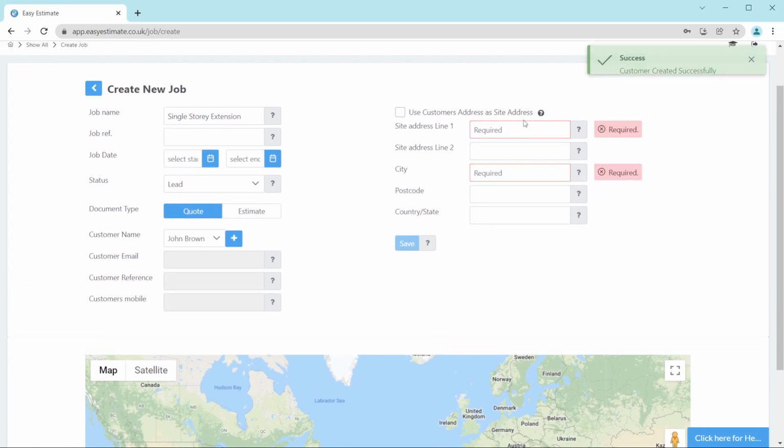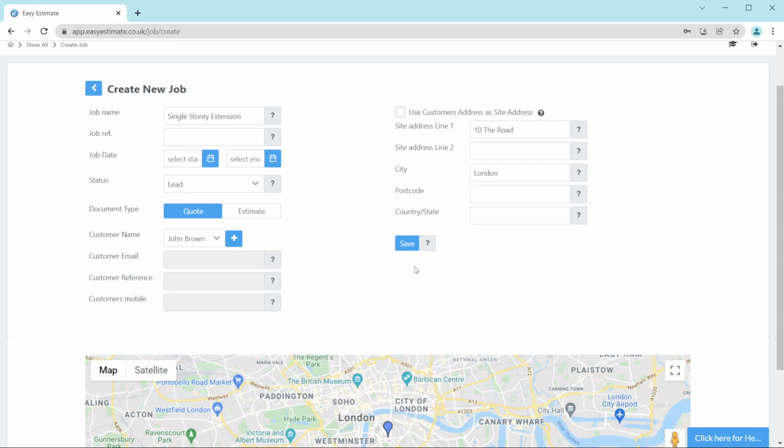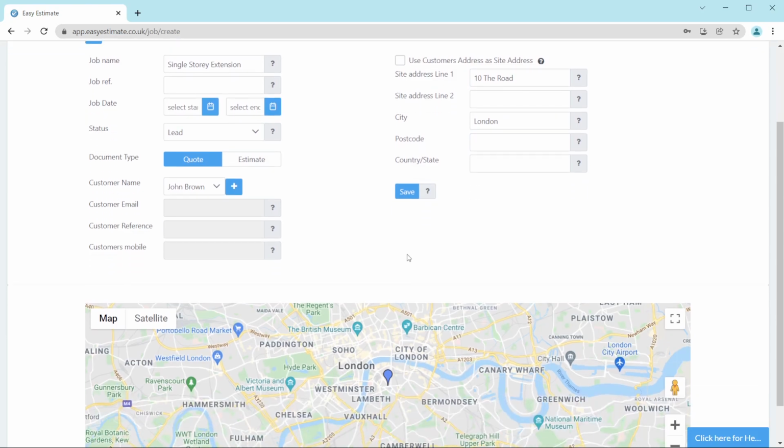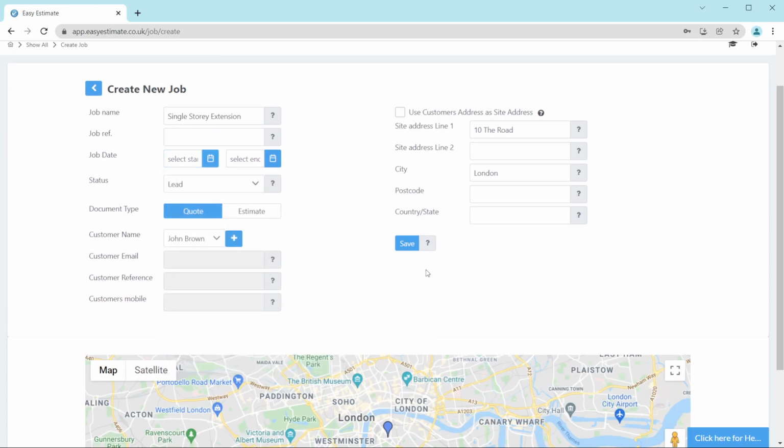Finish the required fields by adding the site address. We will not worry about the other fields at the moment as these are optional, but there are options to add other things such as a projected start date and a reference number if you need it. Once you press the Save button, you will be automatically taken to the costing sheet.